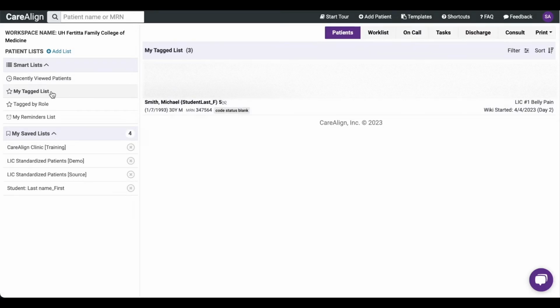This will show you all the standardized patients with their students' names that have a task tagged for you that you can then work on. Second, you'll get a summary email the next morning letting you know that there were tagged items for you to review, with a link that will take you directly to that list.